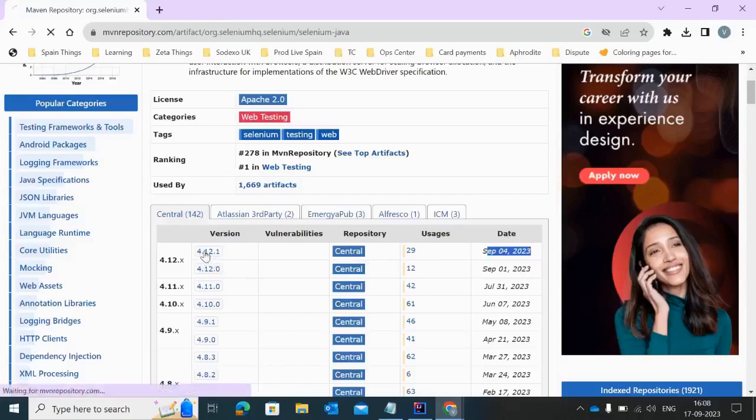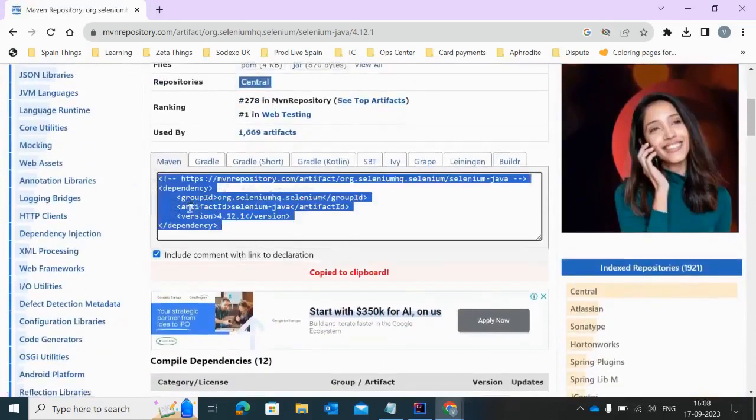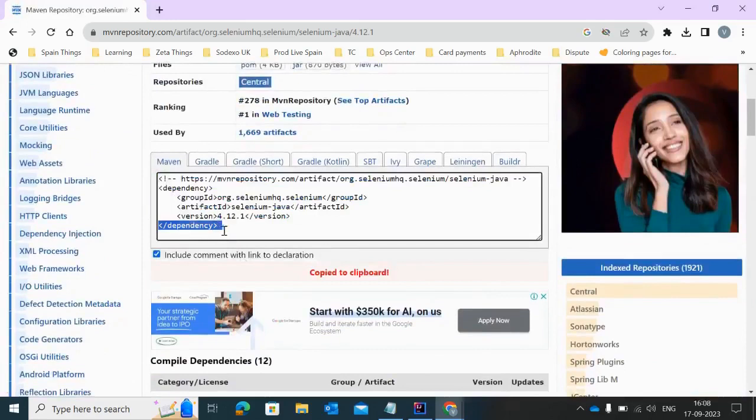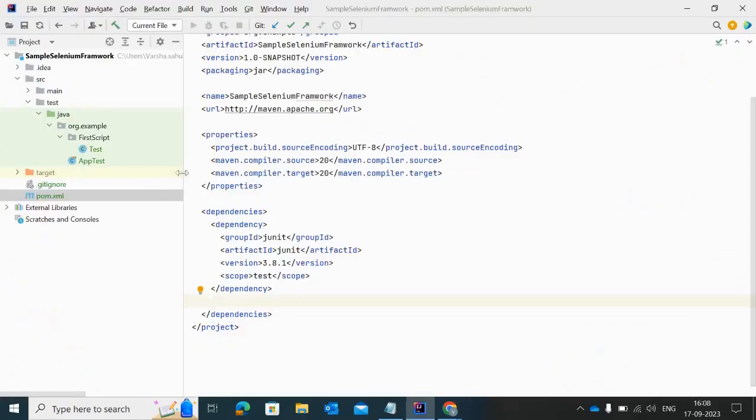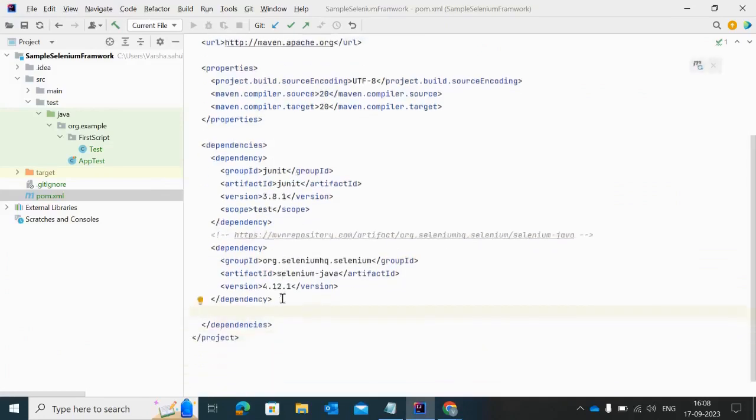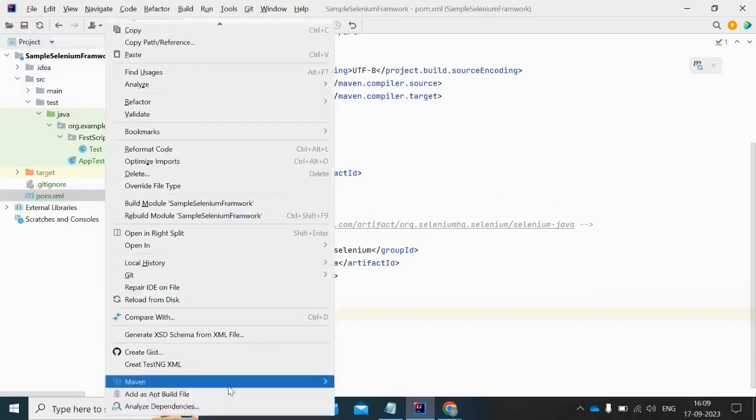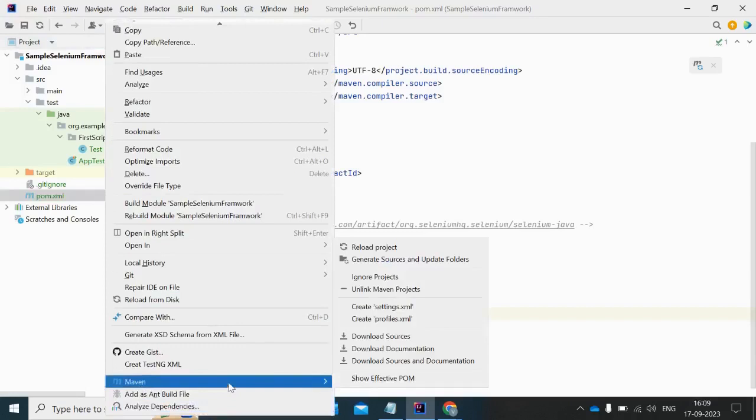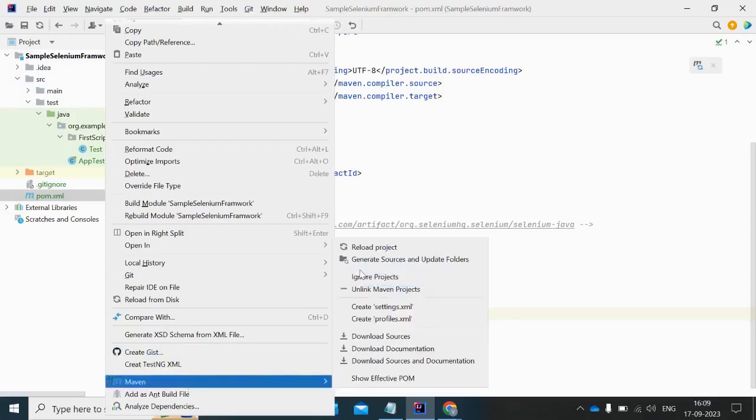I'm clicking on this 4.12 version, and these are the steps to add this dependency. Let me copy this dependency, and I'm simply adding it inside the dependencies tag. After adding this dependency, we have to load this pom.xml. We can also load it from this option: right click on the pom.xml file, and there is a Maven option, and from this you can select reload project.